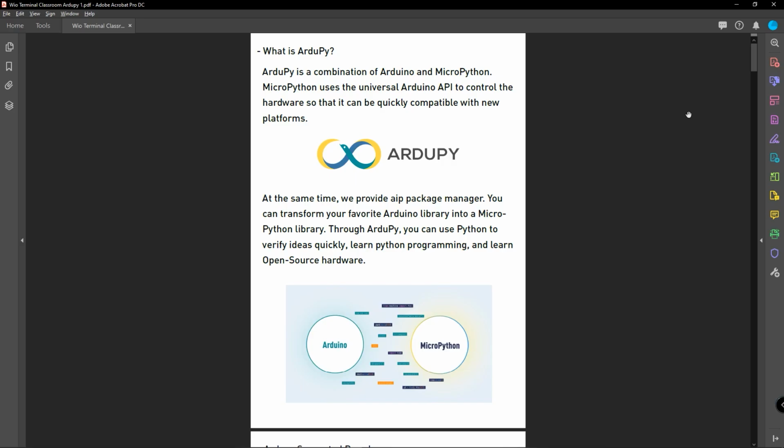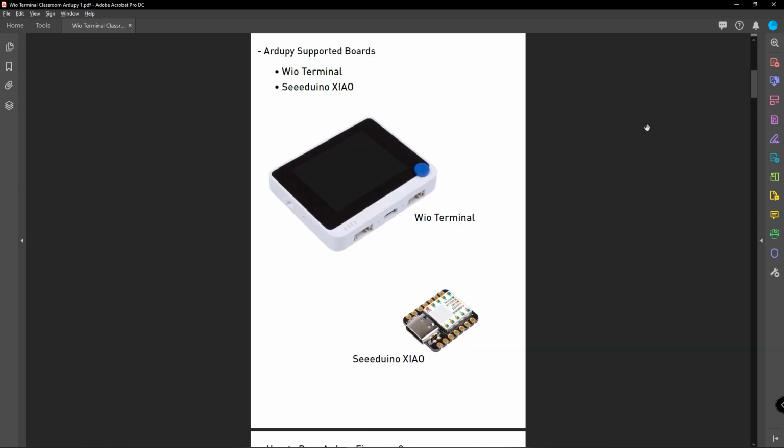At first, let's look at what ArduPi is. ArduPi gives you a brand new programming experience with the combination of Arduino and MicroPython. MicroPython uses the Universal Arduino API to control the hardware so that it can be quickly compatible with new platforms. Using ArduPi, you can use Python to verify ideas quickly, learn Python programming and learn open source hardware. Currently ArduPi is supported by Bioterminal and Arduino Xiao.